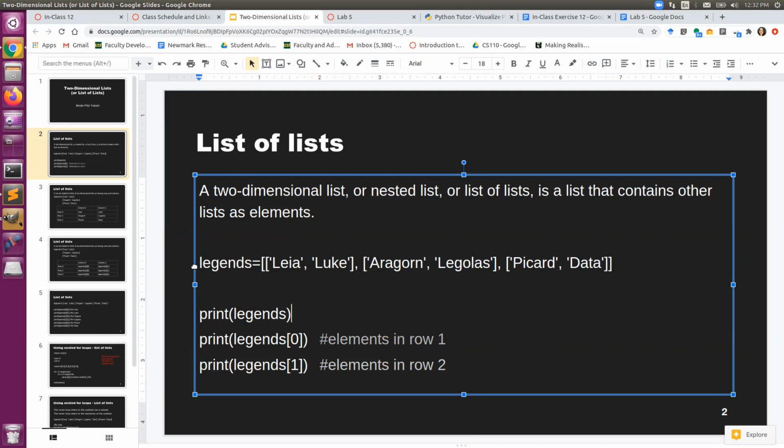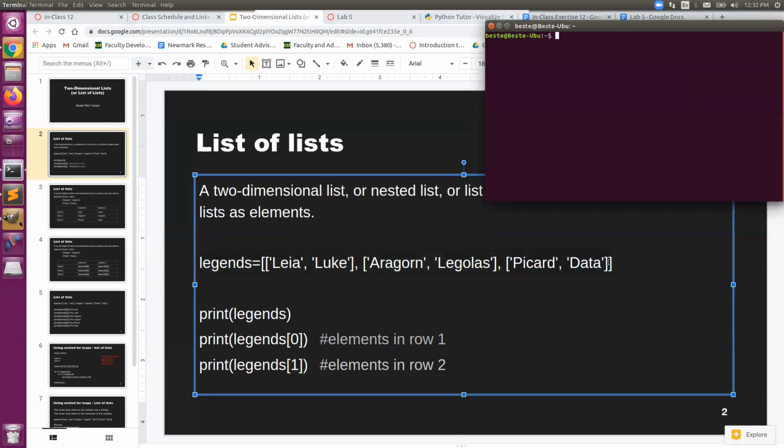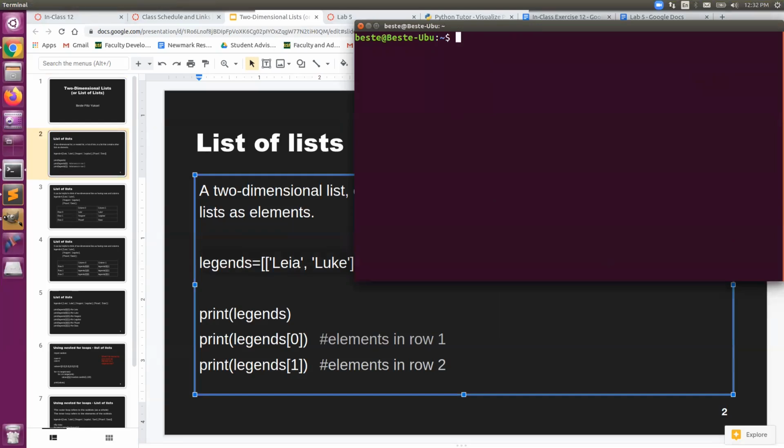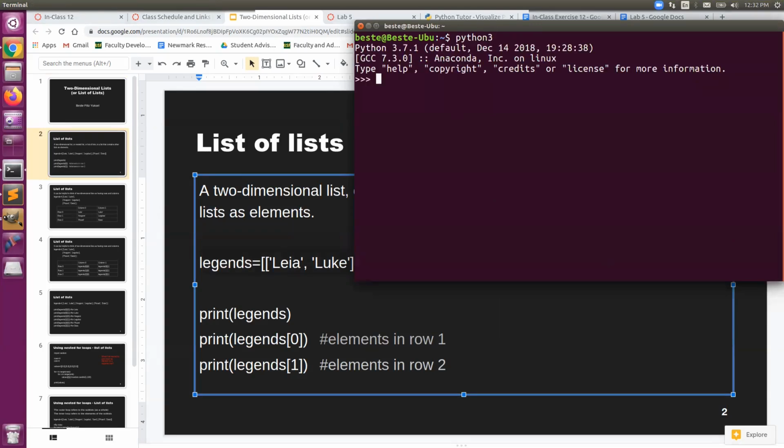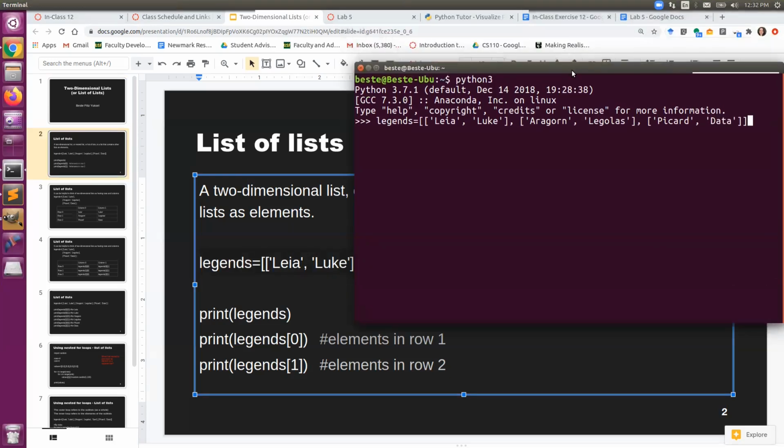And let's go ahead and copy legends. So this is a list of lists. And let's open up a terminal. And let's go into interactive mode. And bring this down. And let's have a look at our list of list legends.